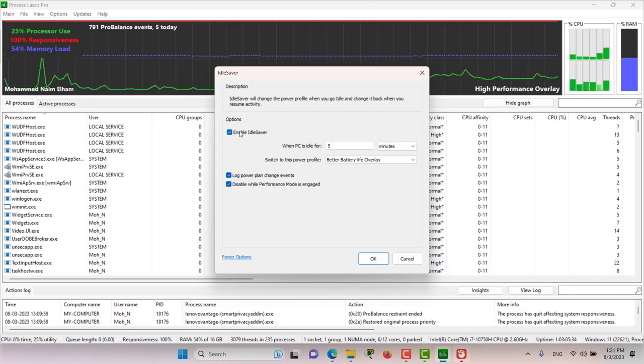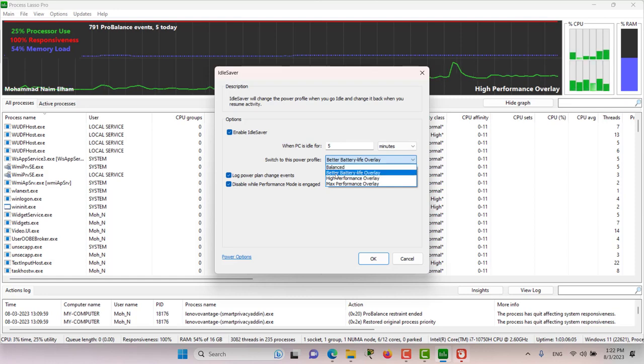So basically, we can enable or disable IdleSaver using this checkbox, and we can decide for how much time we want to wait until the PC will switch to the idle mode. In here, we have defined that the PC can switch to the idle mode after 5 minutes. And the power plan that we want to switch to is the Better Battery Life overlay power plan.